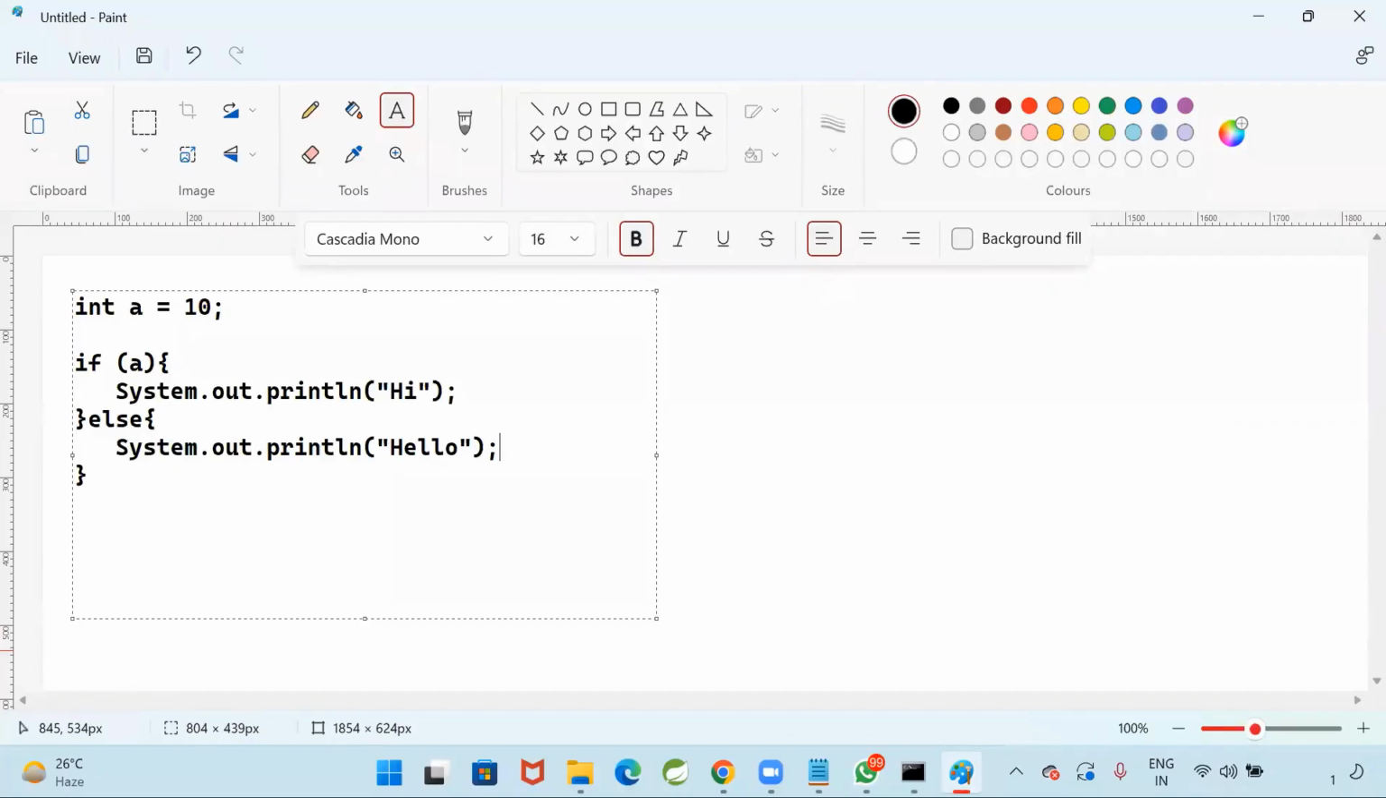What is the output of this program? Hi or hello? Hello. Hello is the output? Online people, what is the output? Hi is the output? Some people are saying hi. Some people are saying hello.